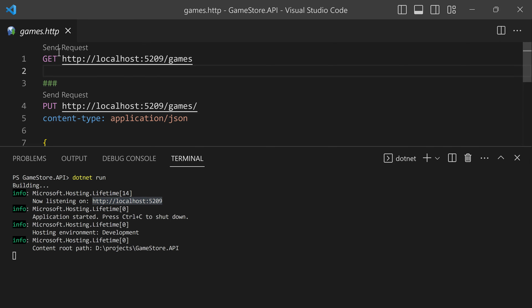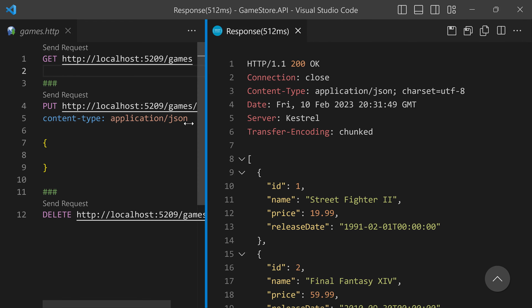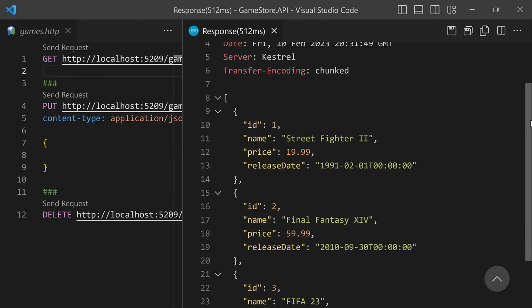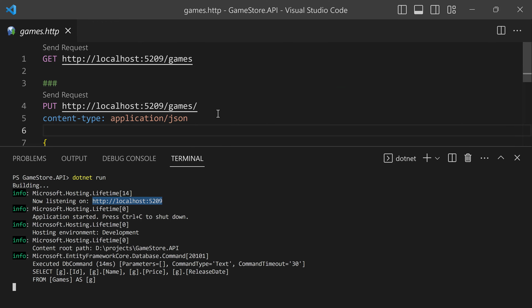And if you go ahead and just click on send requests over here, you're going to see on the right side, we get our list of current games, right? So right there, we have 3 games already defined in there. And the whole point of our current exercise is to figure out a way to be able to both update or delete either of these games using Entity Framework Core, right? And so let me close this and let me also stop my server now.